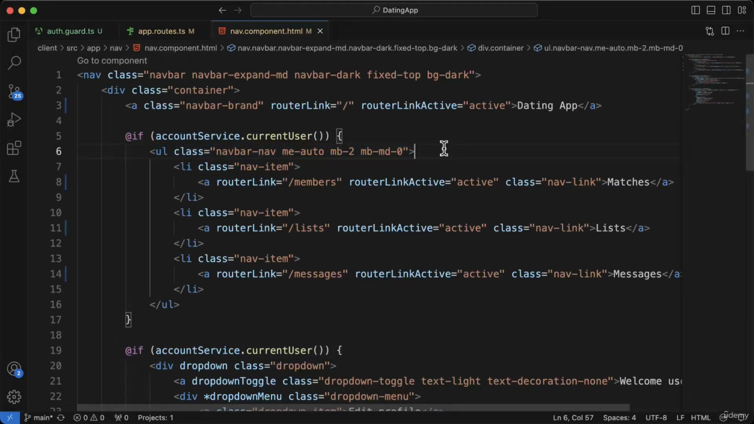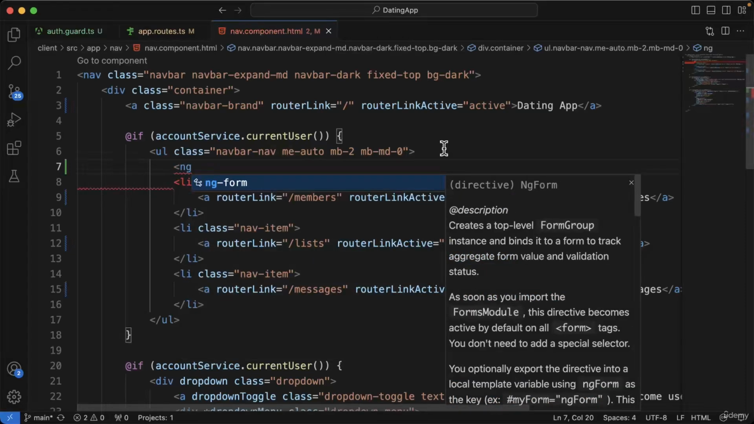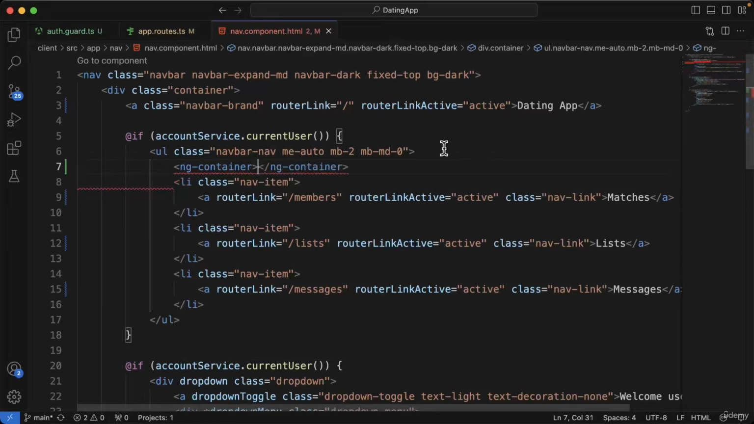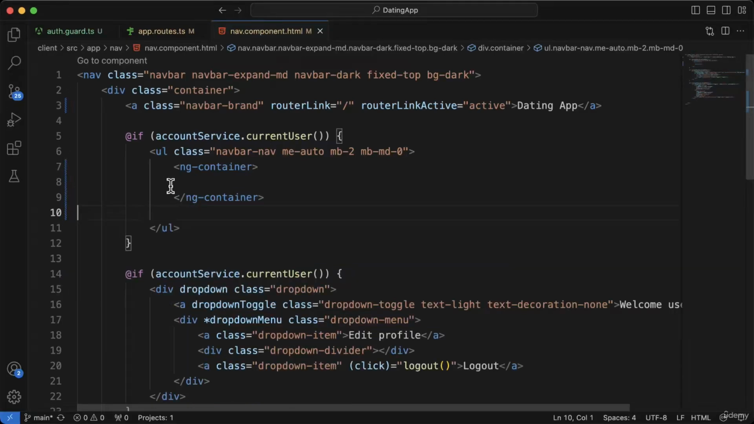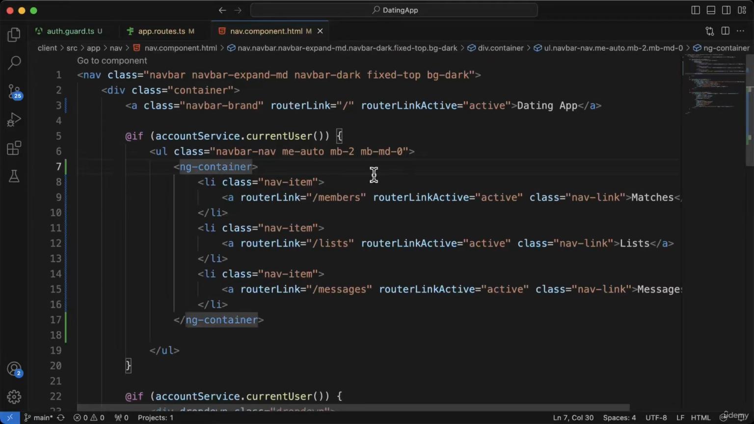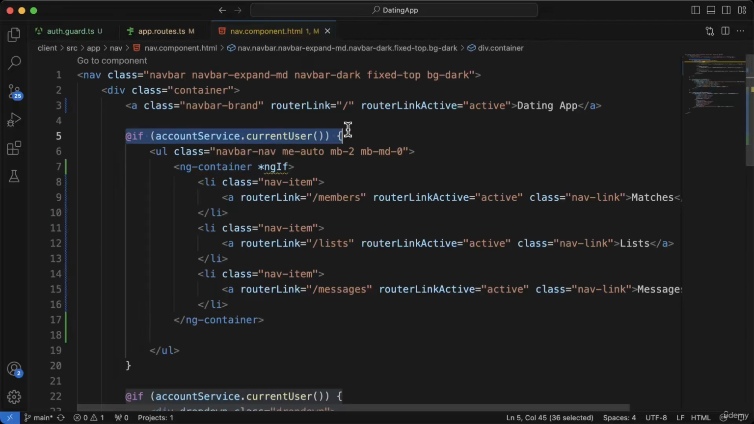And in a previous version of this course I did demonstrate the fact that we could use ng-container at this point, and I would put the list items inside this ng-container, and then I would use the ng-if on the ng-container itself, because the ng-container is really just a container for other HTML elements, and this doesn't output the ng-container into the outputted HTML. But we don't really need to use this now because we have the built-in control flow.